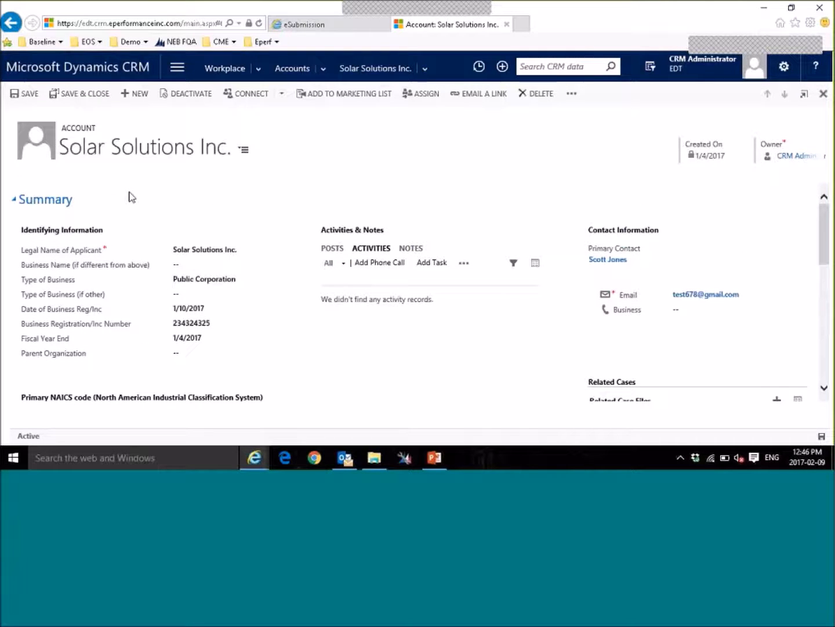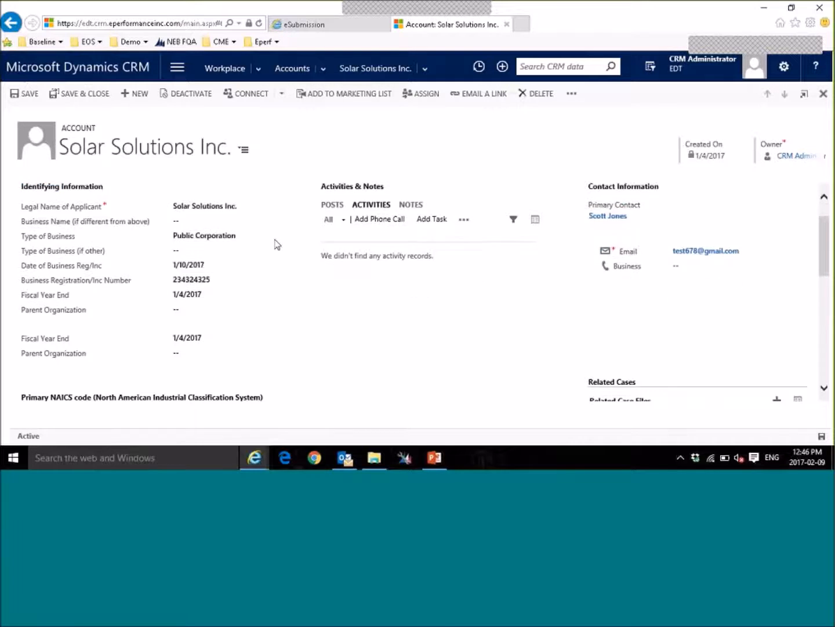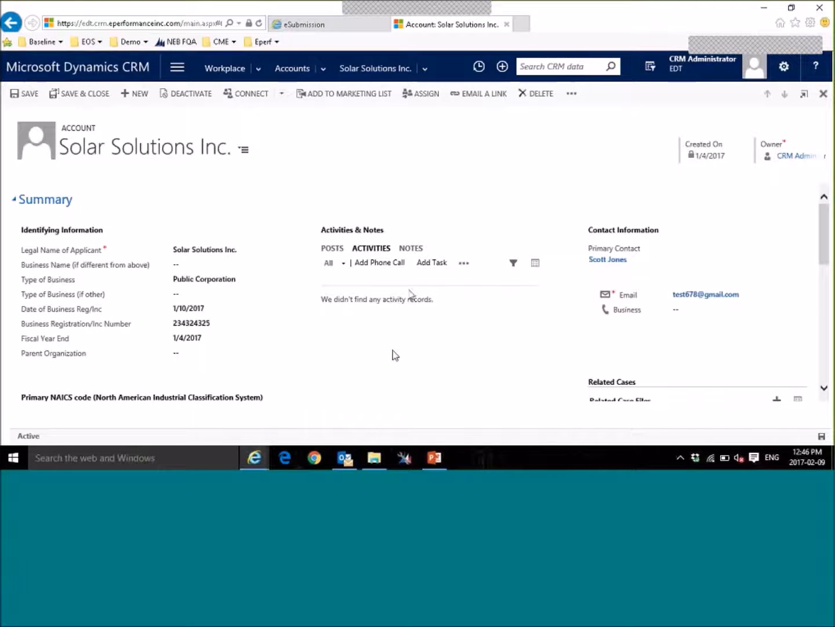So that's just in a nutshell how I'd be able to see that contact and manage it as well. So any information, if I needed him to change his address or I'm seeing discrepancies, I would be able to reach out to him, and all the associations and all the actions associated to Scott Jones or Solar Solutions, Inc. would show up in the activities pane in the center of the screen.